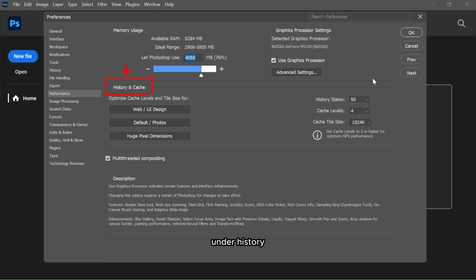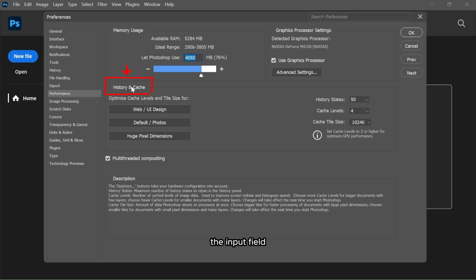Move your eyes under History and Cache and locate the input field for history states. Reduce this value from the default 50 down to 20 or 30 to significantly lower the active scratch disk workload.